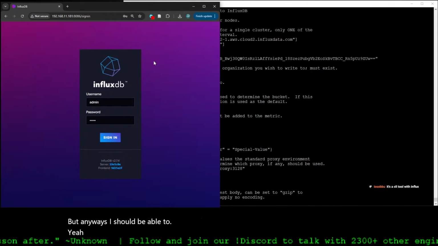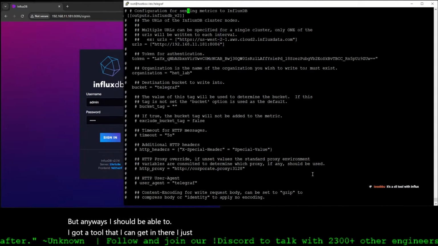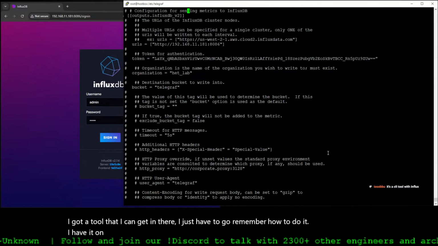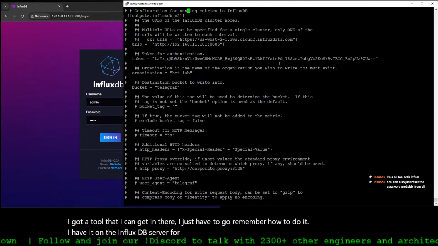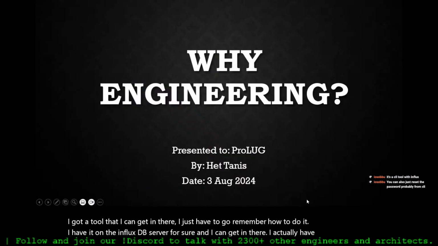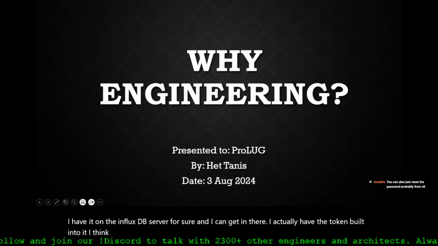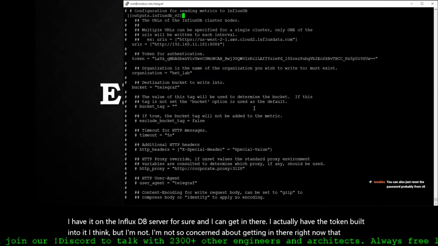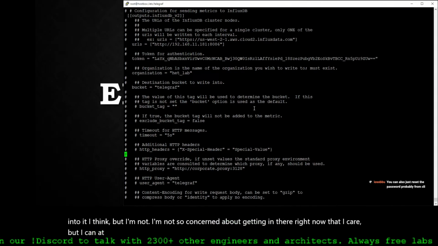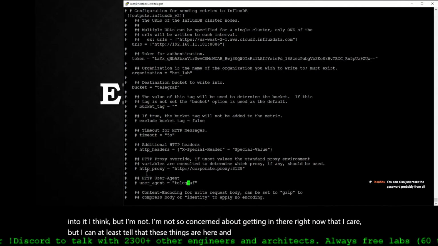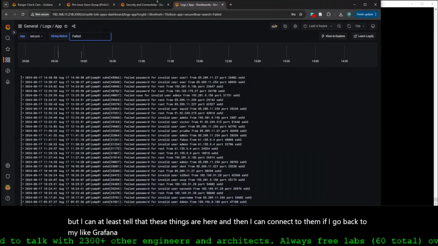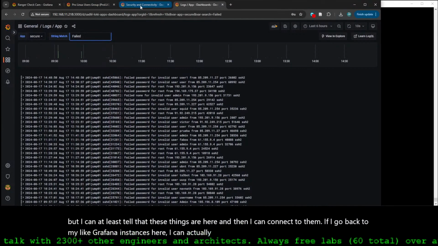Yeah, I got a tool that I can get in there. I just have to remember how to do it. I have it on the InfluxDB server for sure. I actually have the token built into it, I think, but I'm not so concerned about getting in there right now. I can at least tell that these things are here, and then I can connect to them. If I go back to my Grafana instances here, I can actually go look at that.